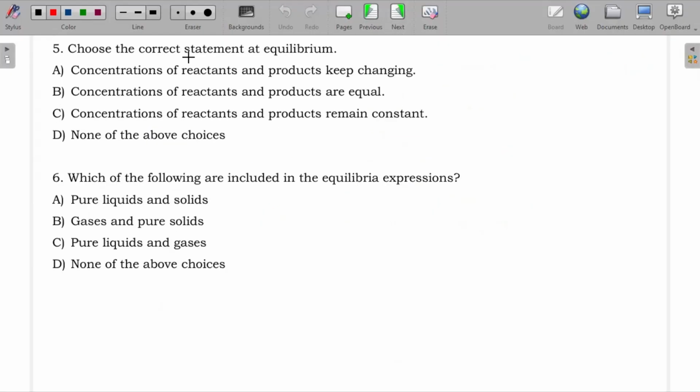Question number 5, choose the correct statement about the equilibrium. We know that at equilibrium, the concentration of the reactants and the products should remain constant. So the answer is C, no wasting time.